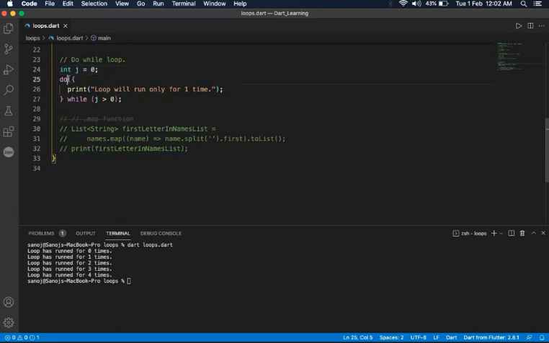So in the do while loop, first we write do, and inside here we describe our body, what we want to execute or what we want to do with this loop. And after that, we define the condition.